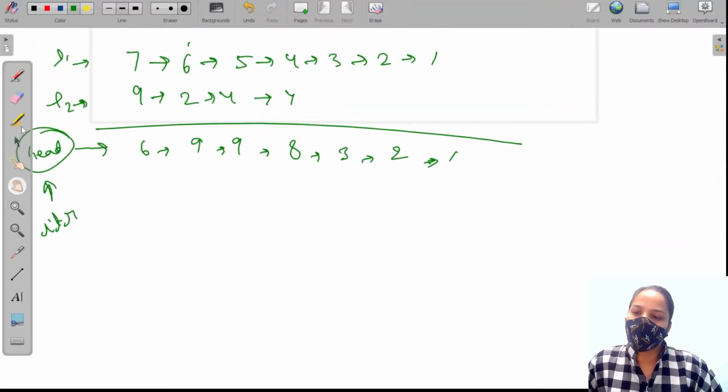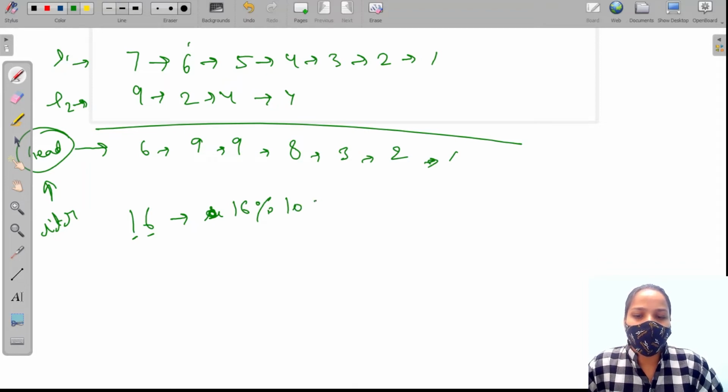Now, what will be the next problem? The next problem is we are getting 16 while we are adding 7 and 9. How am I supposed to store this like this? I want 1 as carry and 6 as the last digit. To extract that, what we can do is take 16 modulo 10. What we will get is 6. This is the last digit.